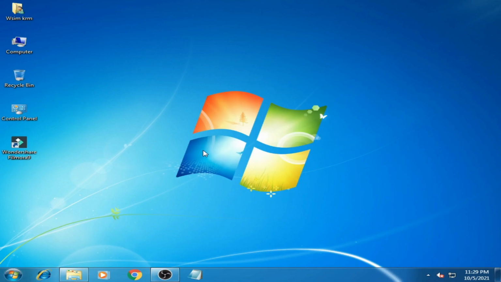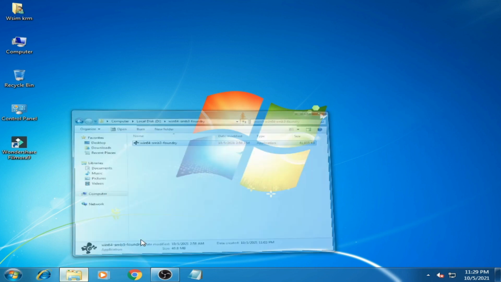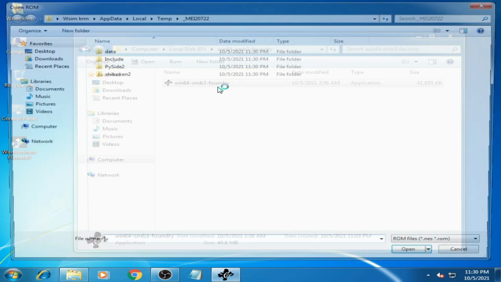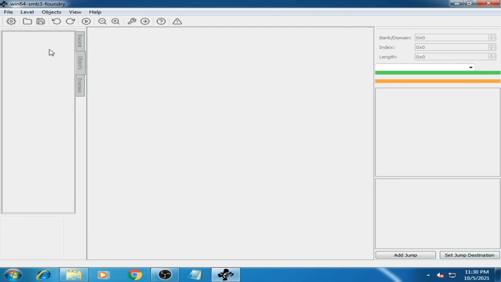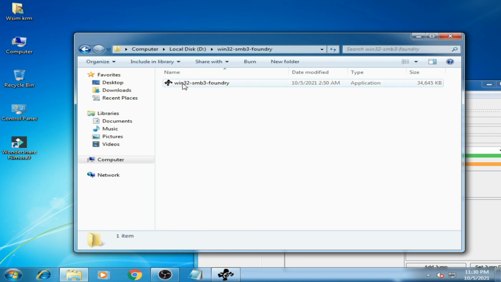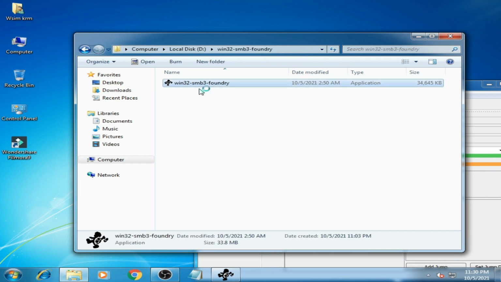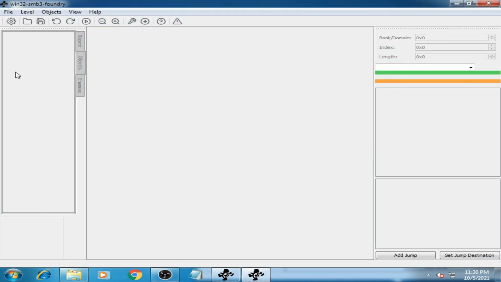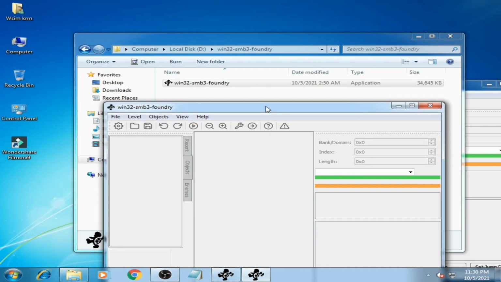Go to the application you want to open on your PC. I was trying to open it, so I try again. Open it. And it's done guys. As you can see, the error has been fixed, and I have another application, 32-bit. It's done guys. As you can see, both applications are working and the error has been fixed.